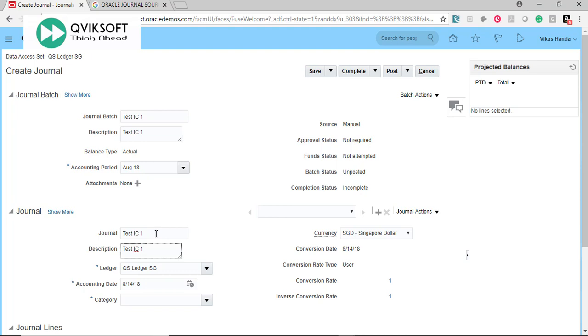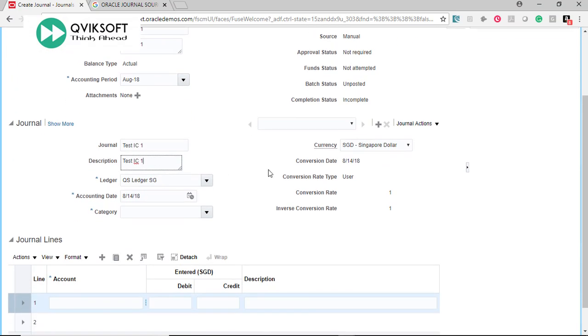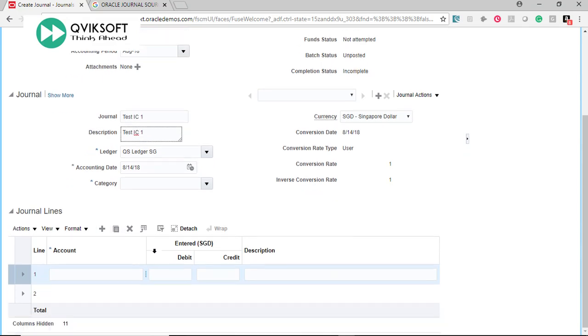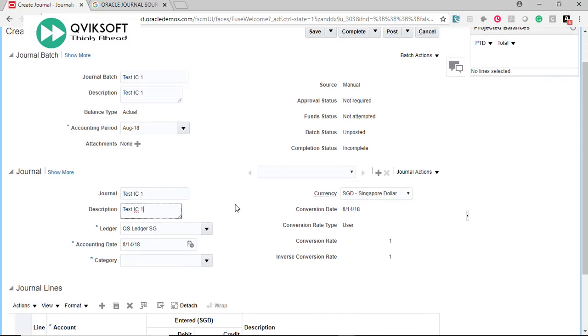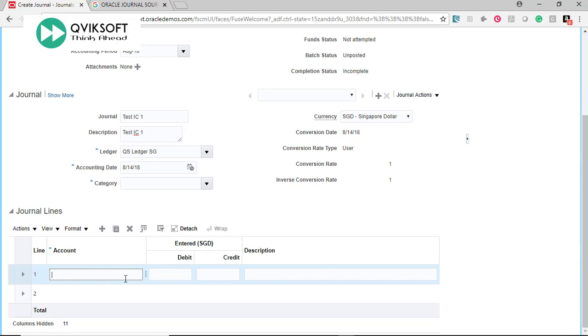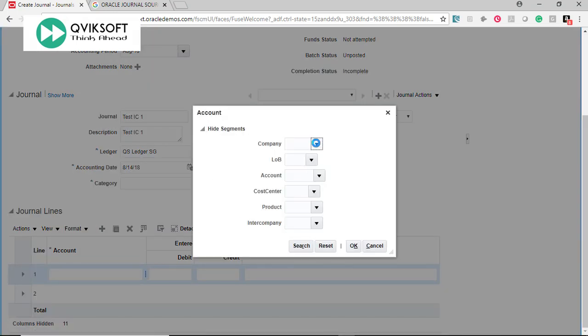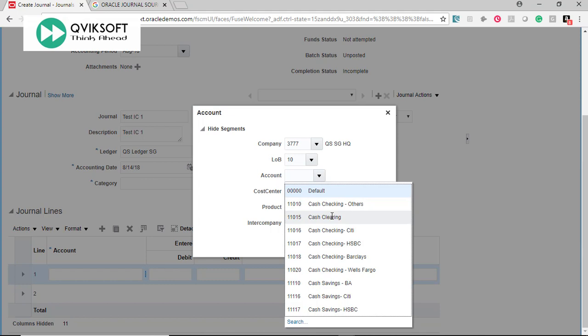I will just put bare minimum information because my focus is showing you the actual transaction which happens at accounting line level. Top, you can just leave everything default. I go to account level. I choose the company Singapore HQ. Line of business none. Account, I will just pick any account just to show you the transaction. Maybe I'll pick this one.